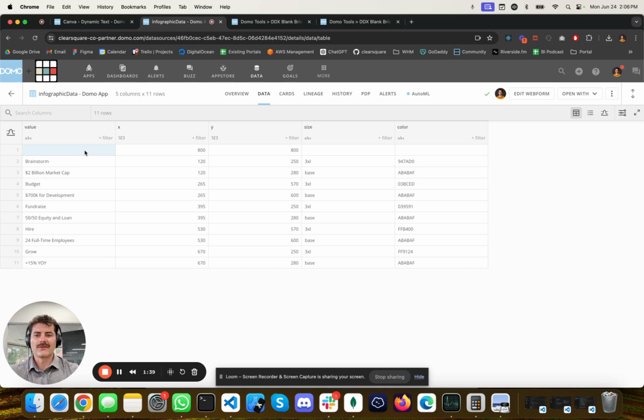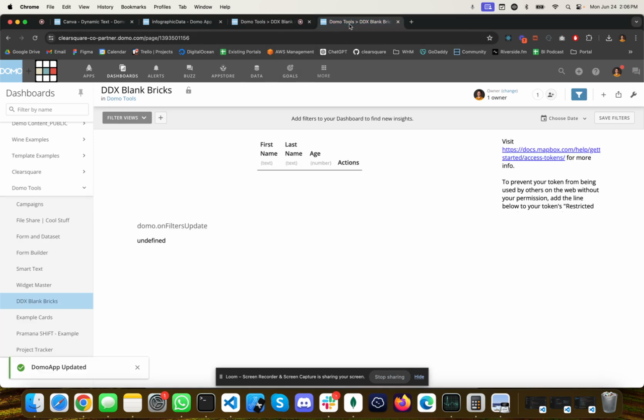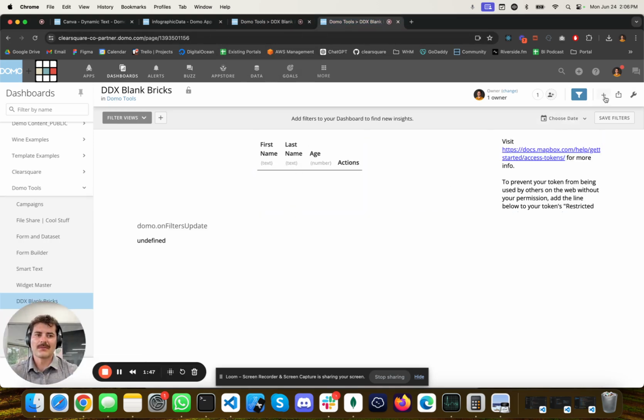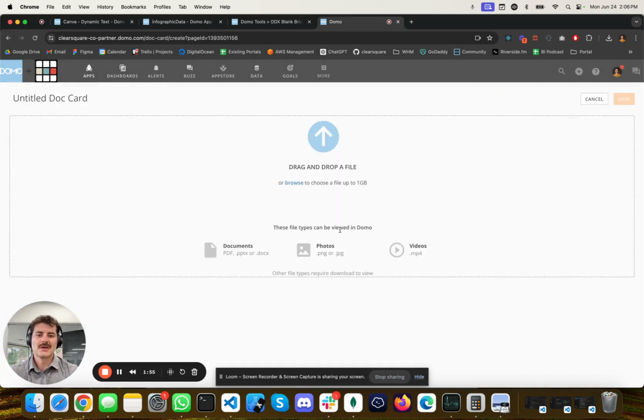So let's go ahead and first get that image, because that's actually a little bit of a unique thing to do inside of Domo. So I'll show you how that's done. We're going to go over and we're just going to create a brand new brick, or just a card. So we're going to create a new card. We're going to select the middle one, embed documents, presentations, photos. We're going to select that. And then from here, you are going to need to upload an image.